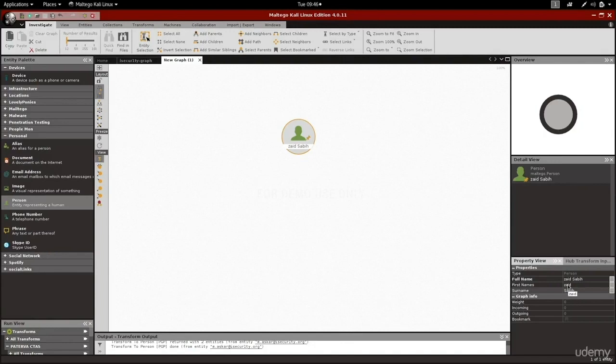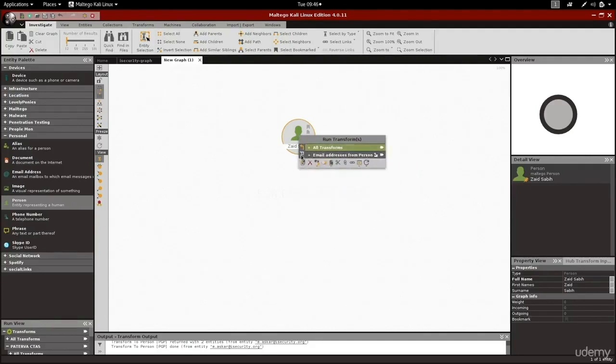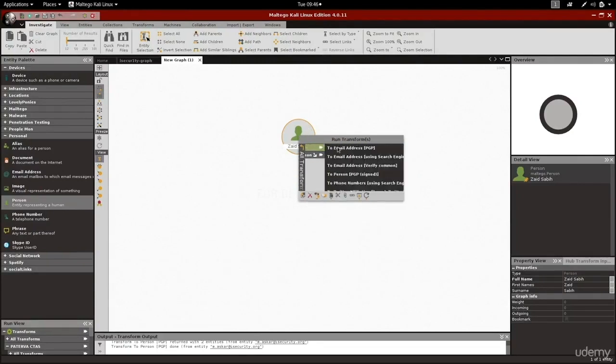And I'm just going to set this to capital. Doesn't really matter, but it just looks better. Now, let's see what information we can gather about this entity. Again, as usual, all we have to do is right-click it and see what we can get. So I'm already in the Paterva category, and I'm going to go to all transformers.